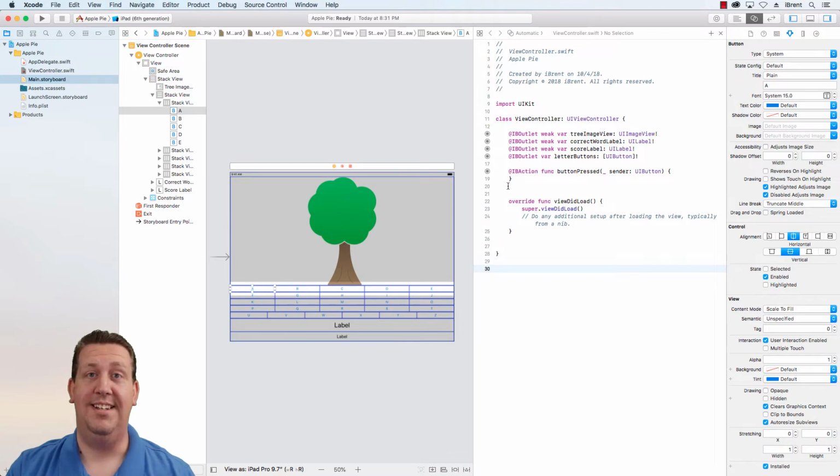Now, guess what? We get to connect all of these buttons to this action. So let's go ahead and do that and we'll skip ahead. Okay, so that was a lot of fun, huh?